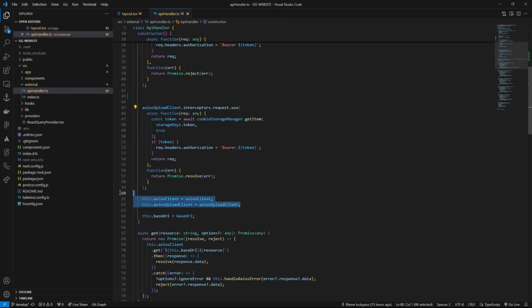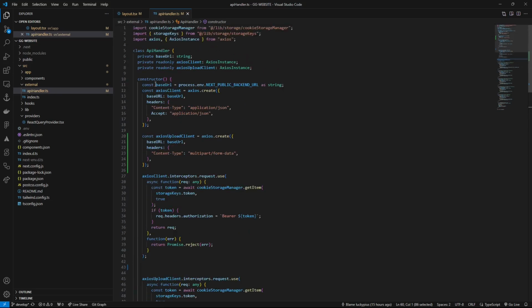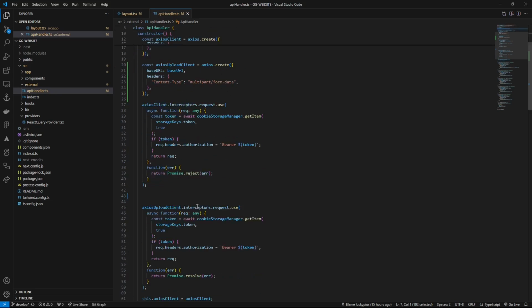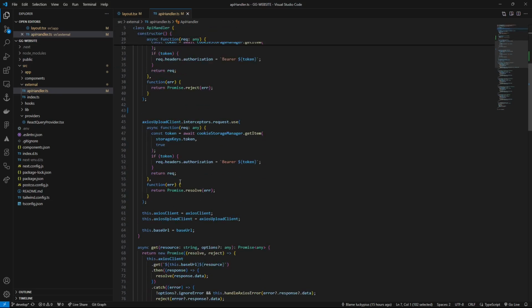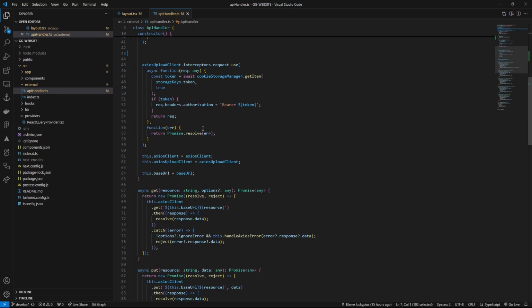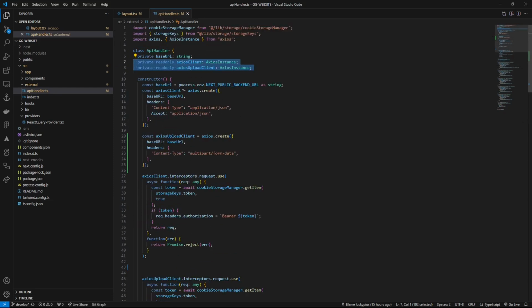So we need to expose this to the class, right? So this Axios is equal to. Meanwhile, we've already stated this here as read-only fields. So we have both the Axios client and the Axios upload client as read-only fields, right? Nice. All right, so we have the base URL exposed as well. That should be here too.